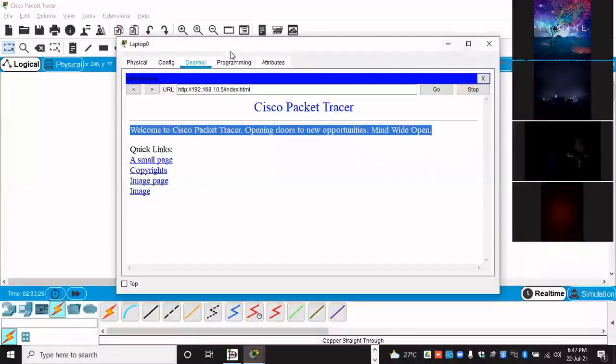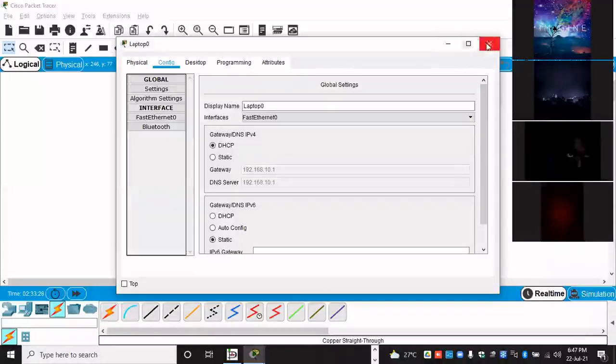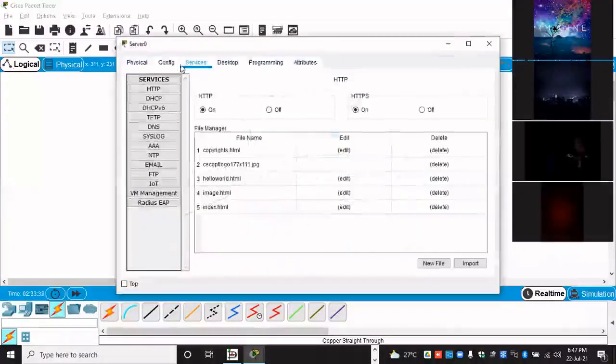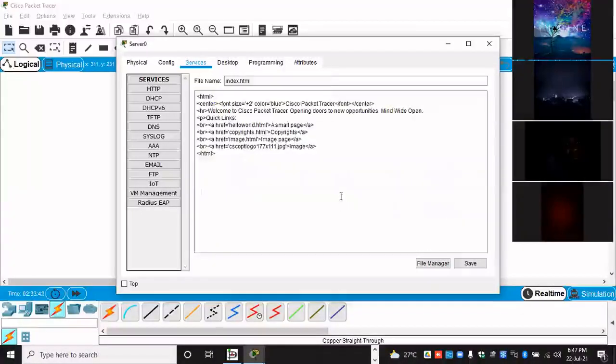You can do that by going back to the server, and then these are the images that were in there. The index file is the main page. So let's edit it. Click on edit, and it will show you that information you were seeing. Cisco Packet Tracer. Let's get rid of it. So this is where the programmers, the web developers, come into play. So let's change the Cisco Packet Tracer to my small business network.